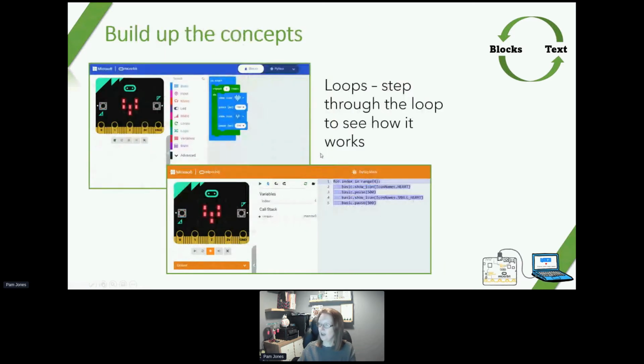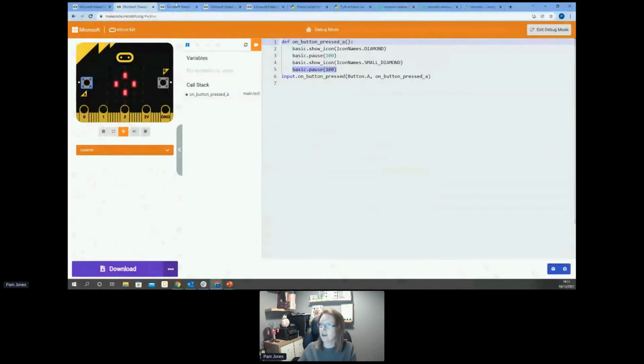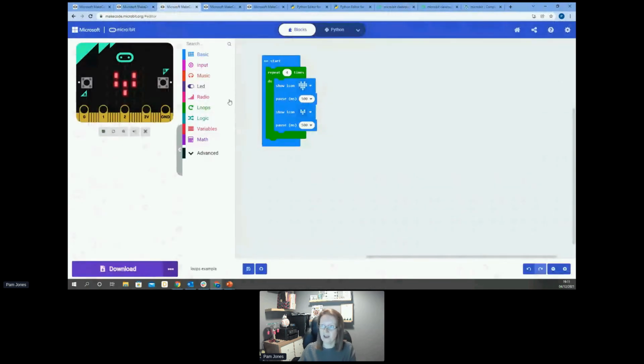And again, using that within loops can actually help to understand what that is as well. Because obviously when you start looking at the block-based, you get the repeat 4 times. That's the repeat block that comes up loads within block-based. Obviously when we start moving to Python, that's a for loop. So seeing the difference and again seeing how that works, that it works in the same way, is easy to do with the debug.